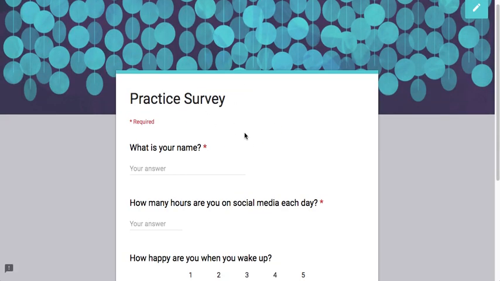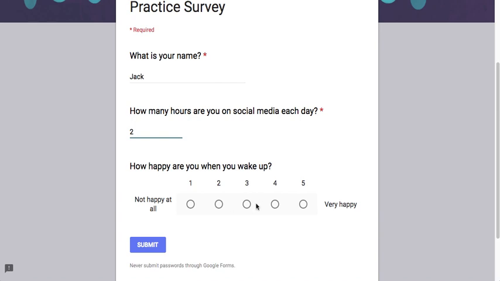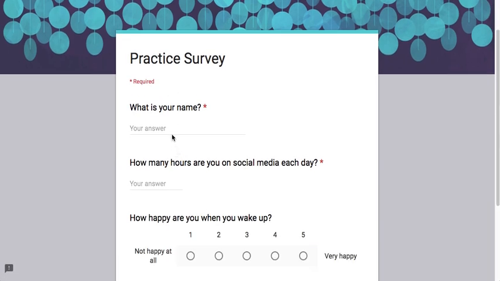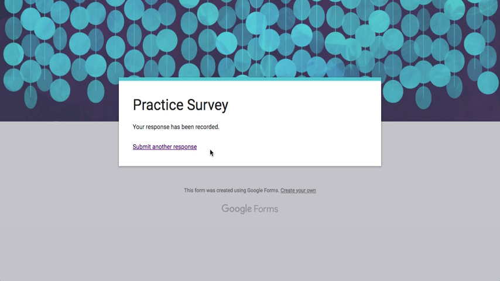So that would be the preview. So you would come here and then you could just ask someone. So you'd be like, hey, what's your name? Oh, your name's Jack. How many hours are you on social media? 2. How happy are you when you wake up? 3. Submit. So now you've got Jack's information, and then you're going to go talk to Emma. Okay, so we click this again. So now Emma, how many hours are you on social media? Just one, and then you're a very happy person. And so you would just continue doing that for your 15 people if you were just going to ask them questions. All right, so I'm going to close this and come back here.